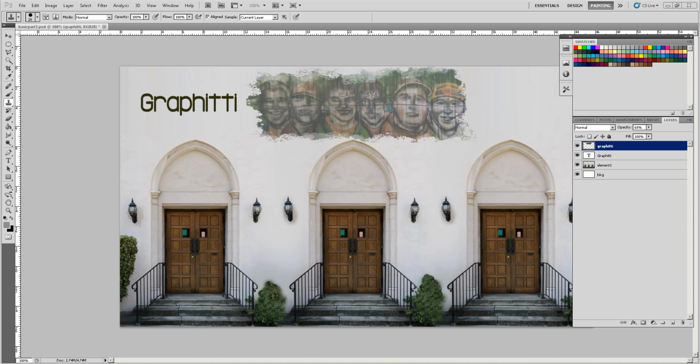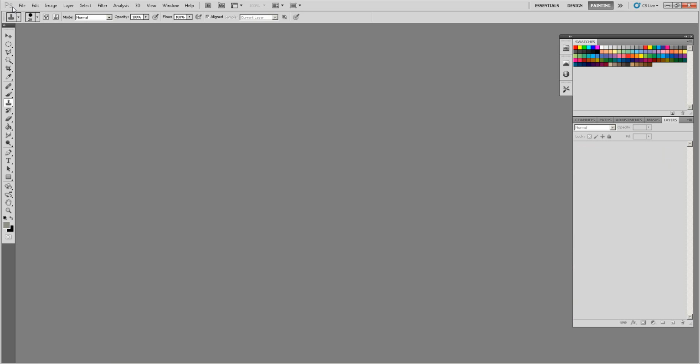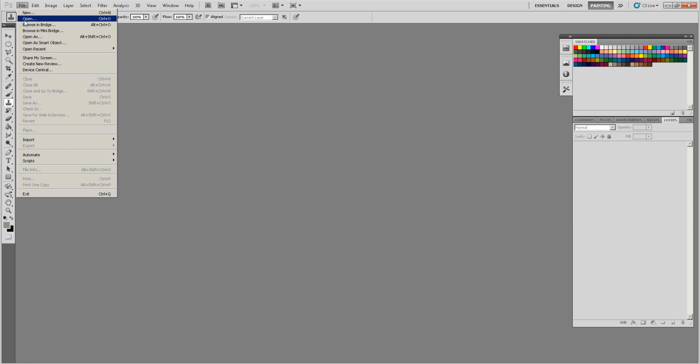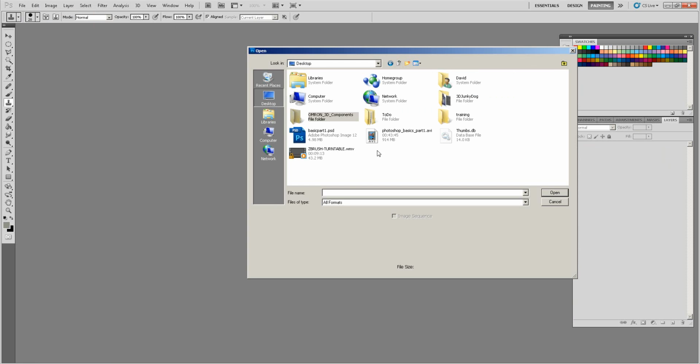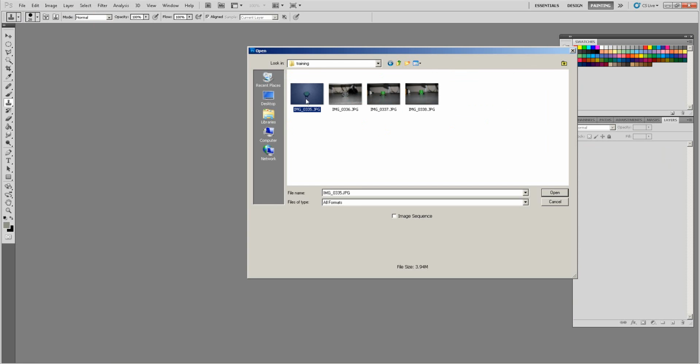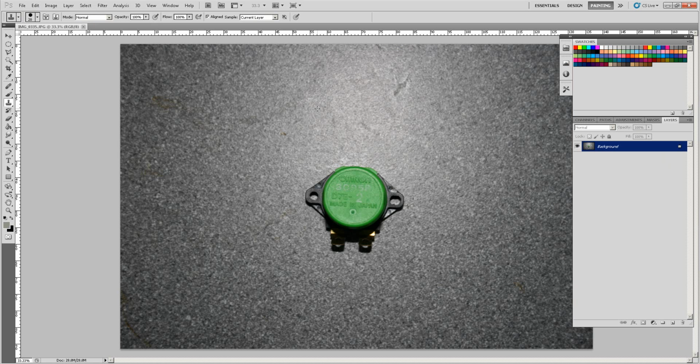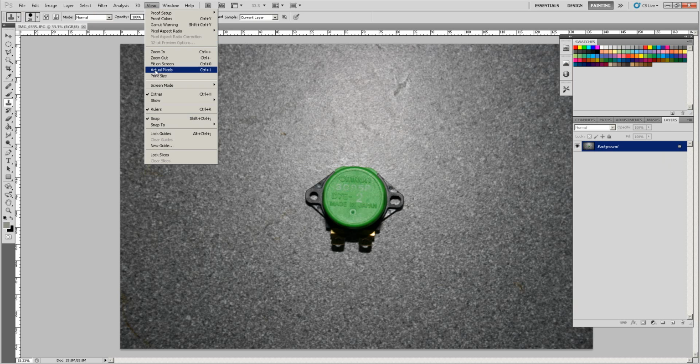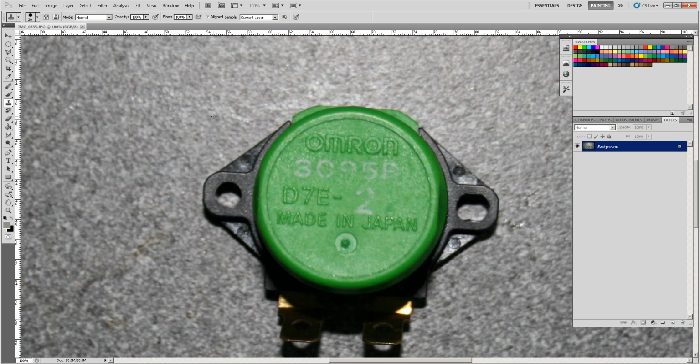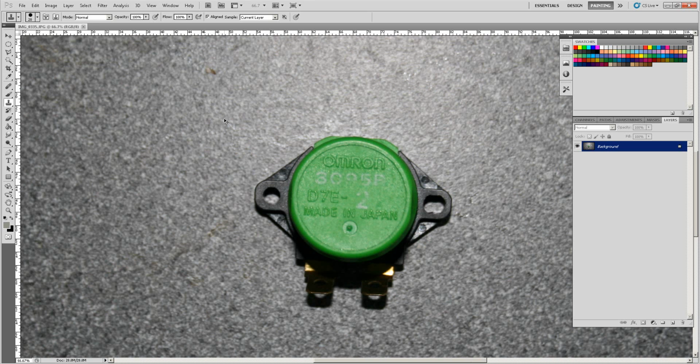Okay, so let's open up this file. I'm going to close this now and we've kind of finished with it. I'm going to go File, Open. I'm going to find my products, which are in here. I'm going to open up one of these, and here he is. If I view him at actual pixels, you'll see he's massive. So there you go. Control minus to zoom out a little bit.